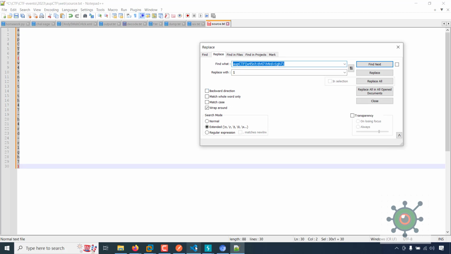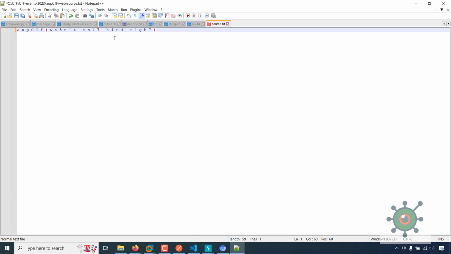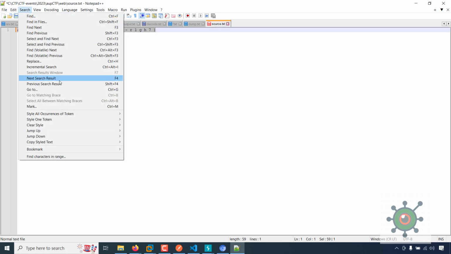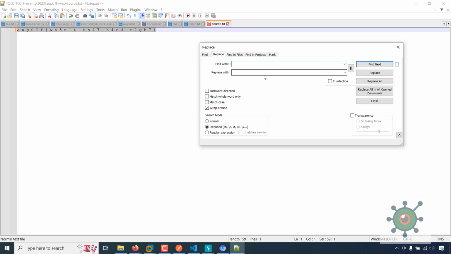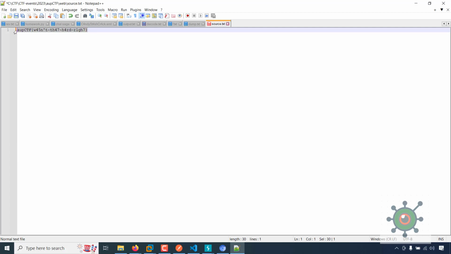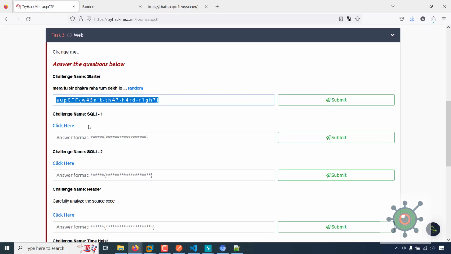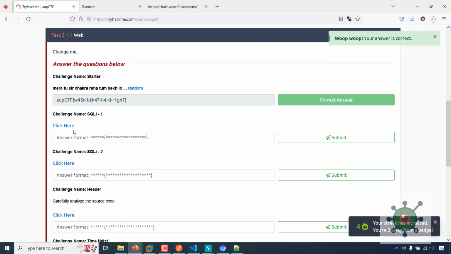Okay, copy it. We can copy this, and again from there we can remove all the spaces, and we can get the flag. So that's the flag, and we can submit it. Yes, the first one has been solved.